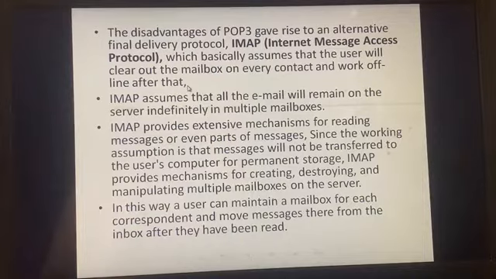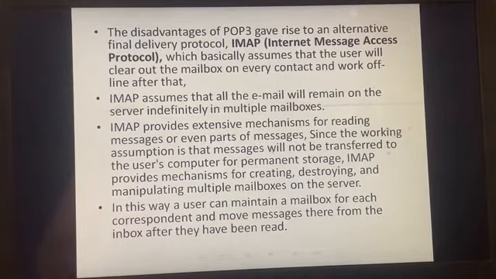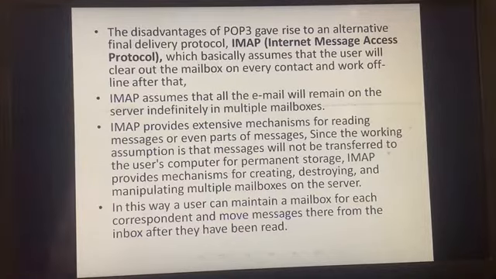But in IMAP, whatever emails are there will remain on the server online, and whenever you want to access them, you just have to connect to the server and read those messages. IMAP also provides an extensive mechanism for reading the messages or even parts of the messages. This is the main part here: I don't have to get the complete mail to read it or work on it. I can have just the parts of the email I need.